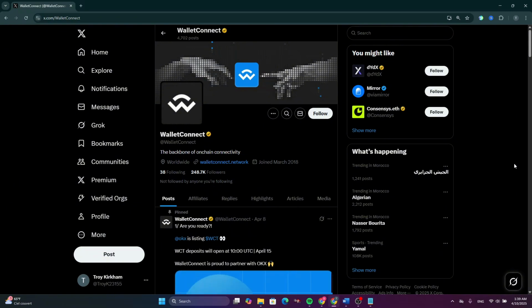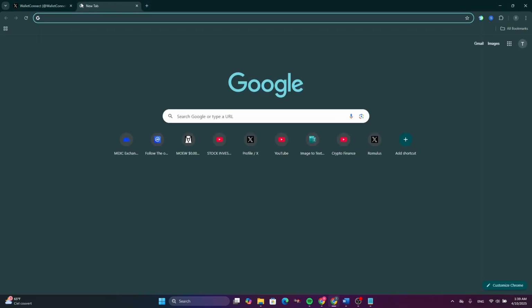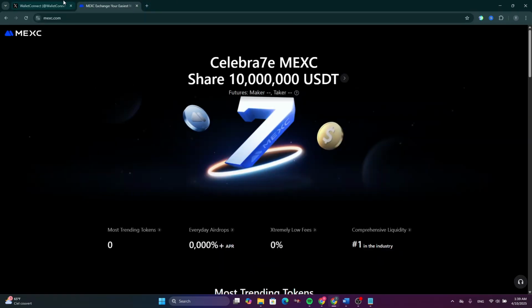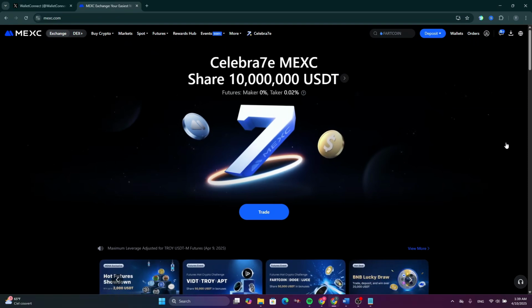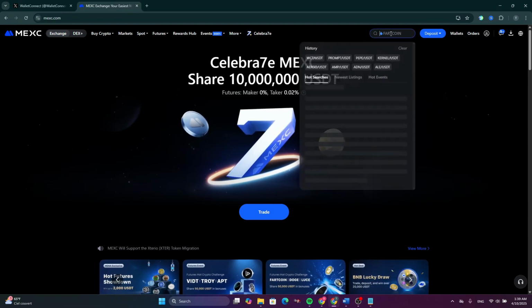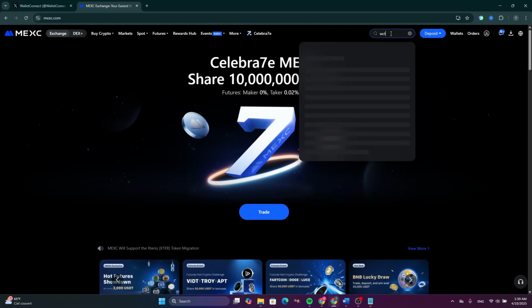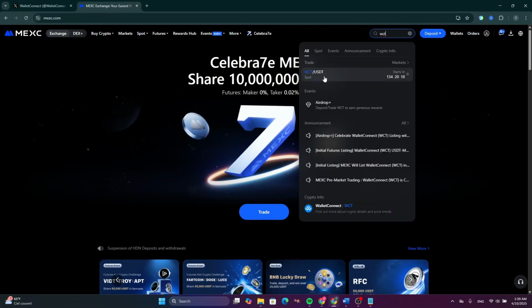Now this token will be listed on MEXC. To be able to buy this token on your account, you need to open your MEXC account first, as you can see. Now, if you don't have an account on MEXC, go down to the description and you will be able to find the referral link to create an account on MEXC and fund your account with some USDT. After that, here in the search bar, just type WCT like that and click on your token in the pair that has USDT.